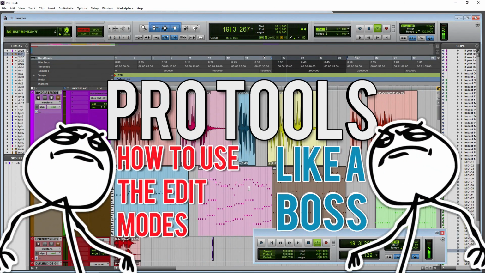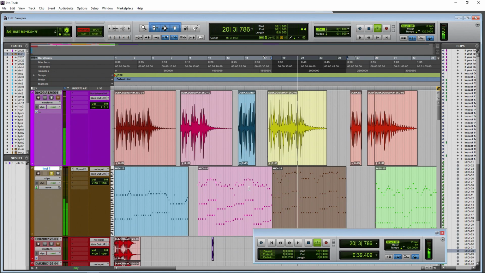Edit modes in Pro Tools are one of the most basic things that you need to know. So let's go ahead and check these out here. Stop playback here. Our edit modes are shuffle, spot, slip, and grid. So we'll check them out real quick here.